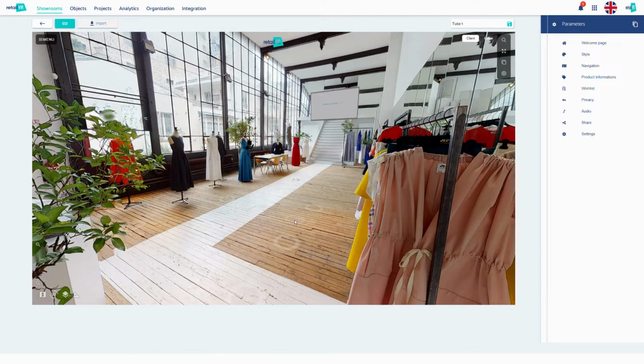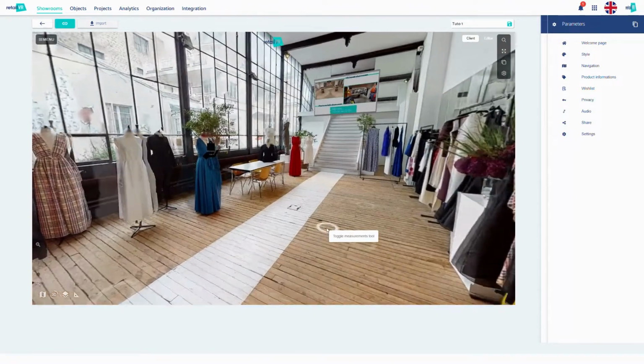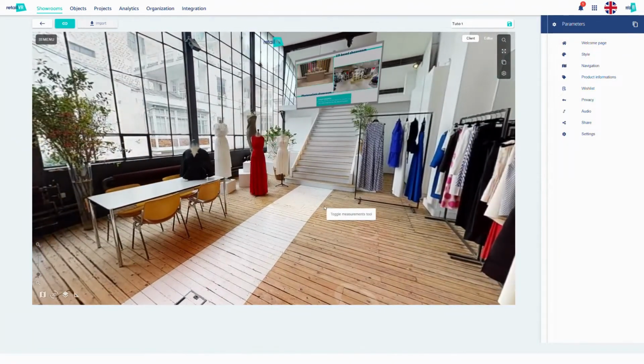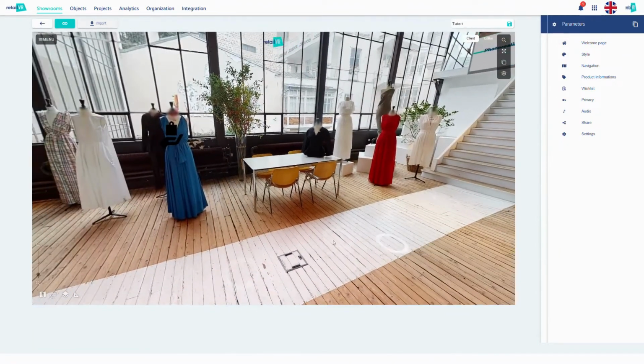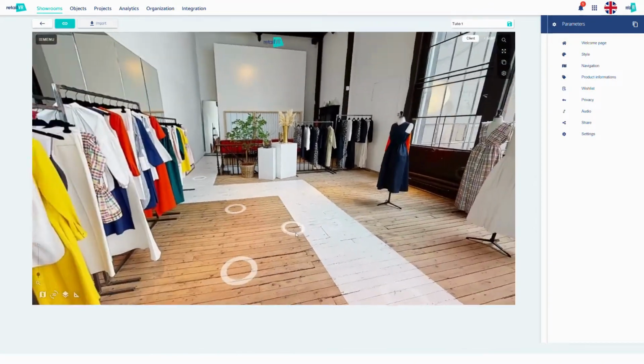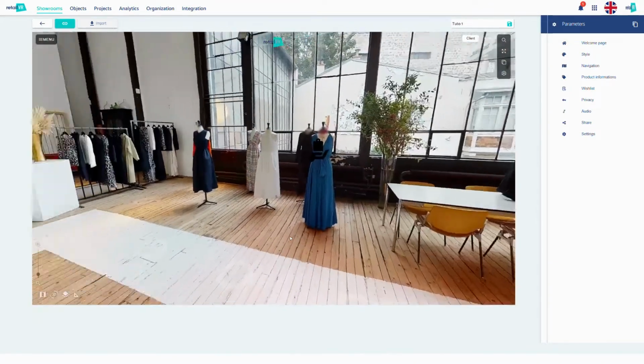It is divided into four parts: the central part, the top right part, the top left part, the bottom left part. The central part is for viewing and navigation. You can move by left-clicking on the circles on the ground or in the direction you want to go. Holding down the left click will change your viewing angle. Another option is to use the directional arrows on the keyboard.